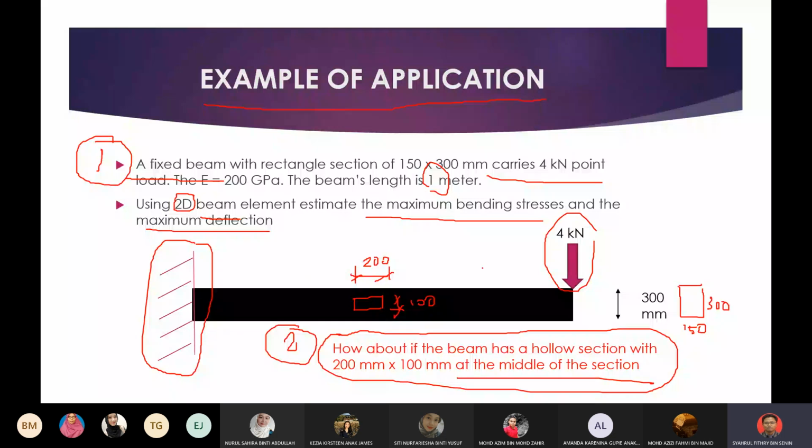So that is the second analysis that we want to do, and we want to know what is the maximum bending stress and maximum deflection. I think if you use your statics knowledge and also your structural analysis, the first analysis can be done very easily. You can prove it by using your theoretical mechanics to get your maximum stress and maximum deflection.